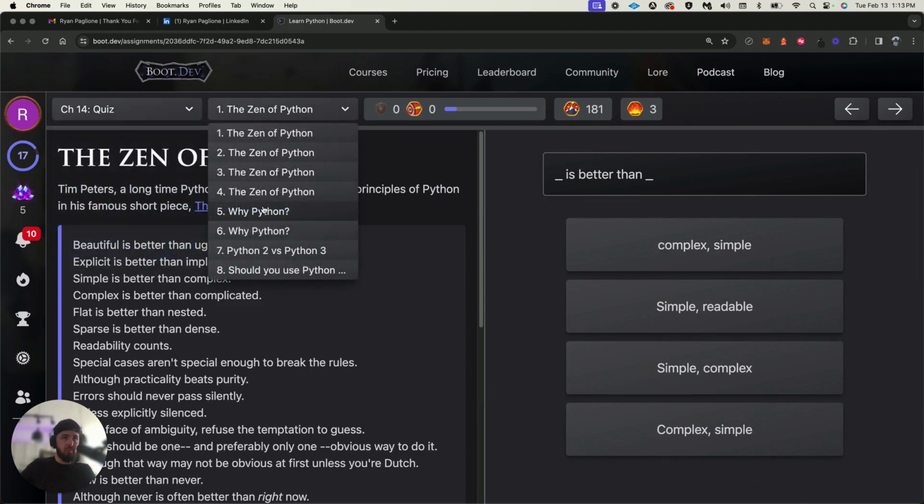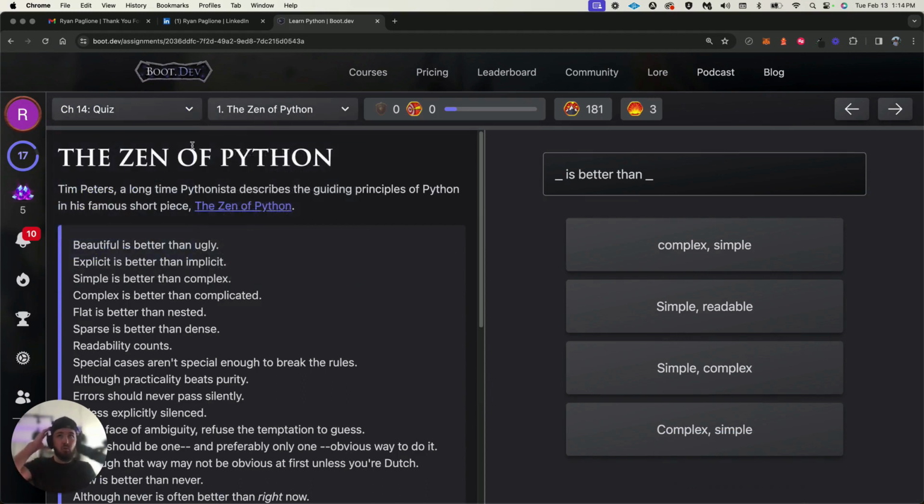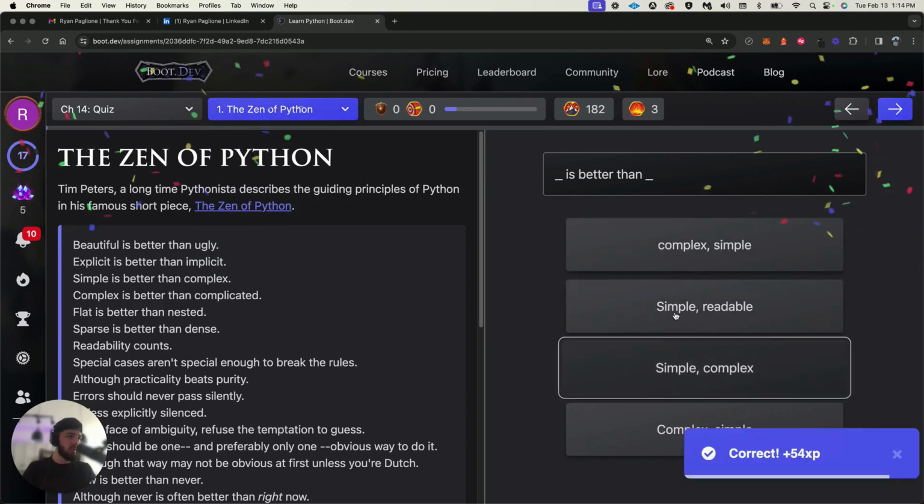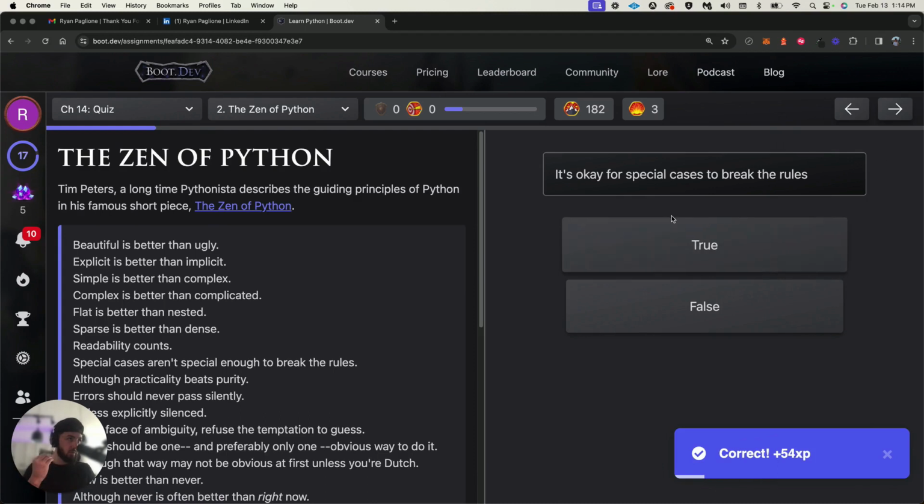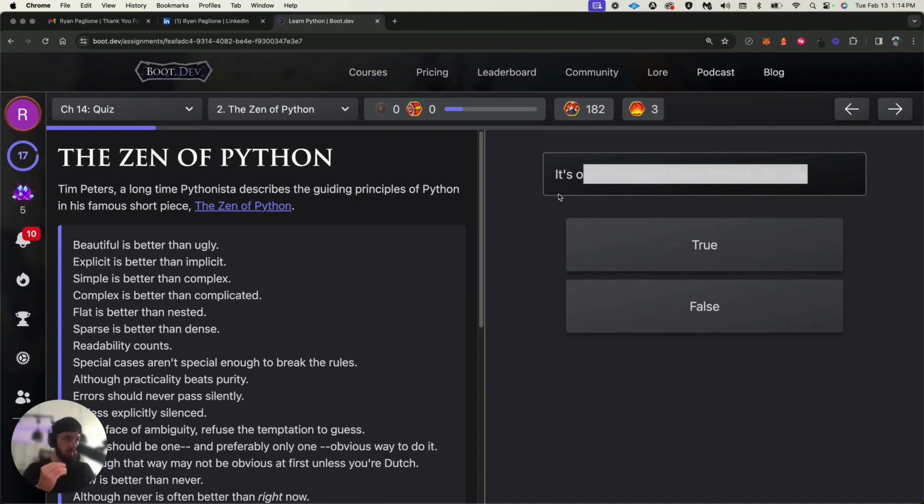Let's cruise through the Zen of Python. It looks like we have some questions here, and guys, we're done with the first thing. So simple is better than complex. That is so true. We want as simple of a solution as we could possibly make that still fulfills the requirements.